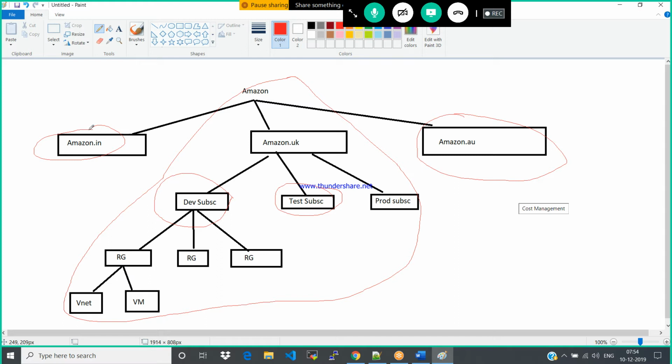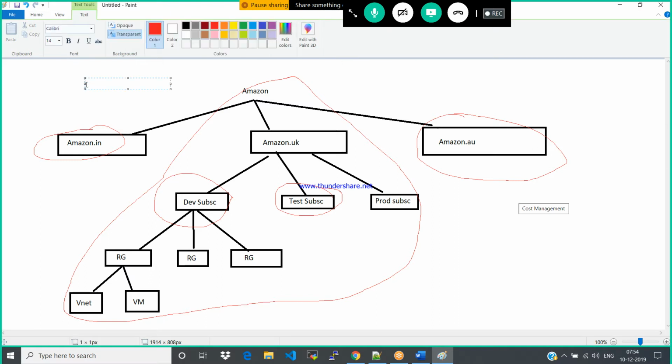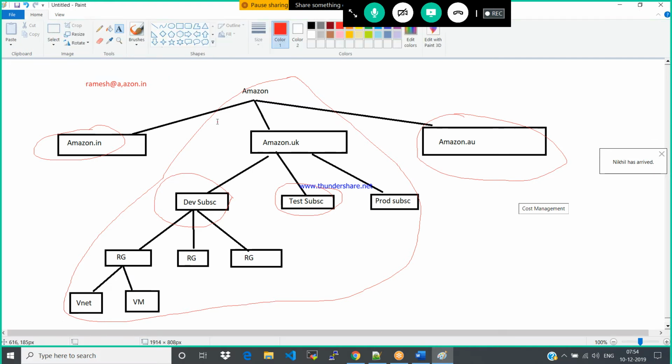So let's assume that you are working for Amazon. Then you could get, what is your user ID? Ramesh at Amazon.in. Then you could get access only to this domain, the Amazon.in domain only. There is no point in you going for and getting access for this .in.